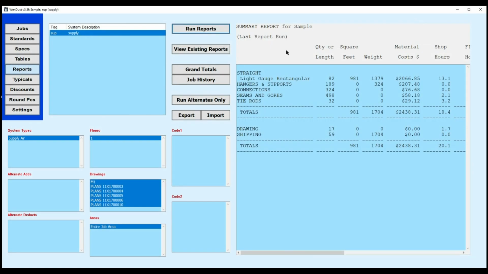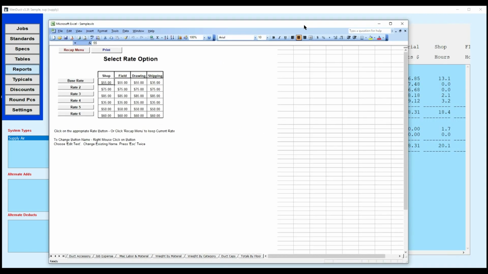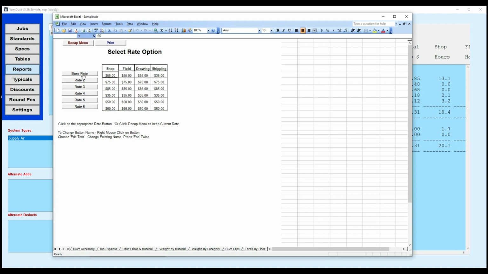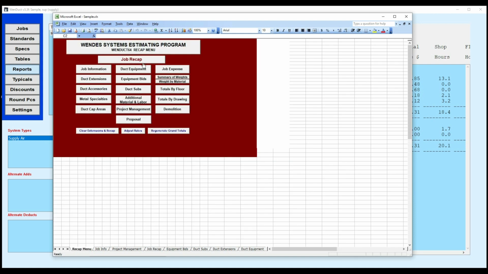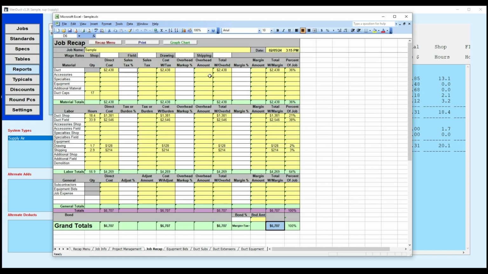When you're done with your totals, you can go to your grand totals, which is a dump into Excel. We dump into custom Excel spreadsheets as well as having default spreadsheets of our own. In this case, I just dumped into this spreadsheet one of our defaults. And if you click on recap here, you can see under job recap that all our totals have dumped right into this spreadsheet. And here you can add your sales tax, your overhead, and your margin, and come up with an accurate number for your grand total.